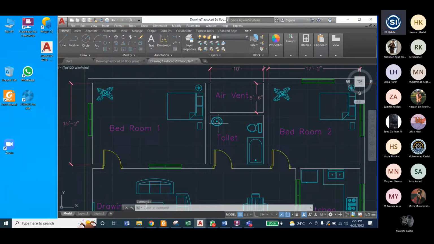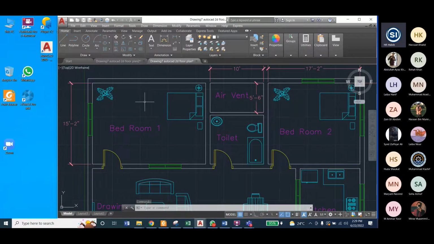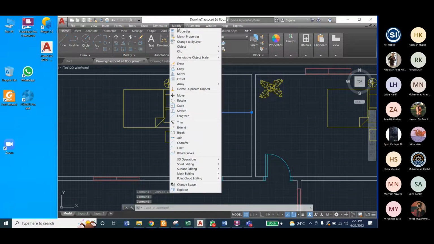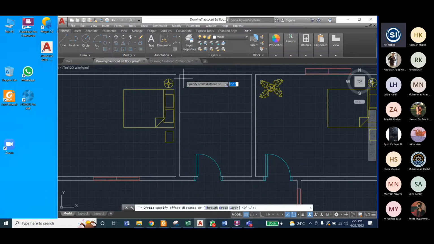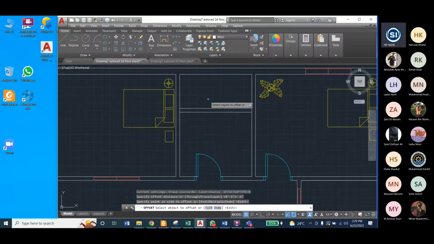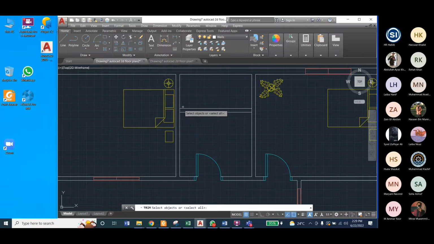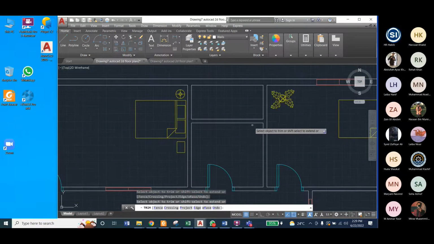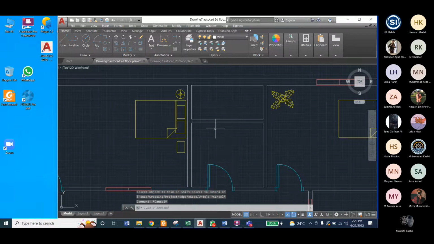You see the air vent. I also need an offset for the air vent. I will go to offset, and what was that offset? The interior wall offset was 6 inches. So I will put the offset here, for example, this, and I will go to trim and right click. I will trim this one and I will trim this one. Now the air vent is ready.